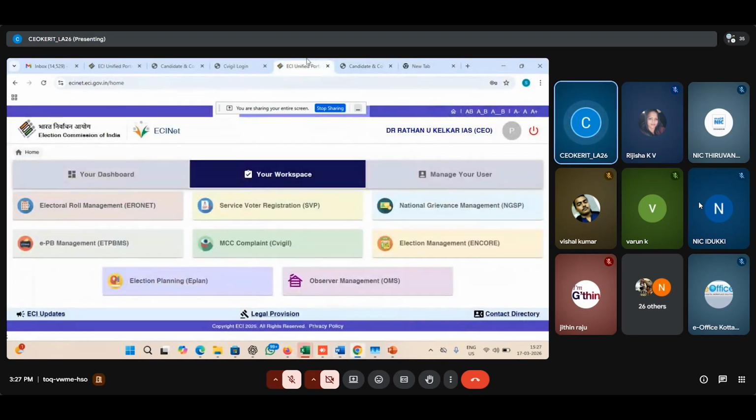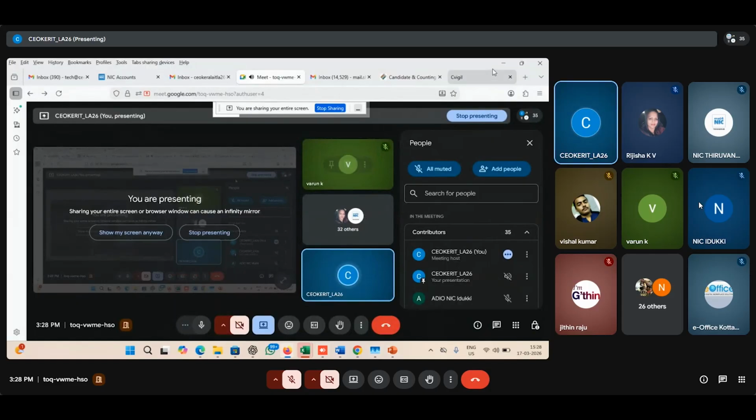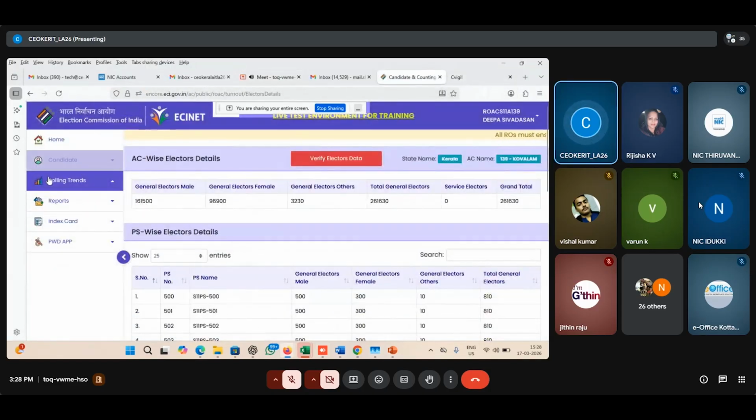We will try for one. I have already shared the test URLs with you. So you can use the test URL here also.